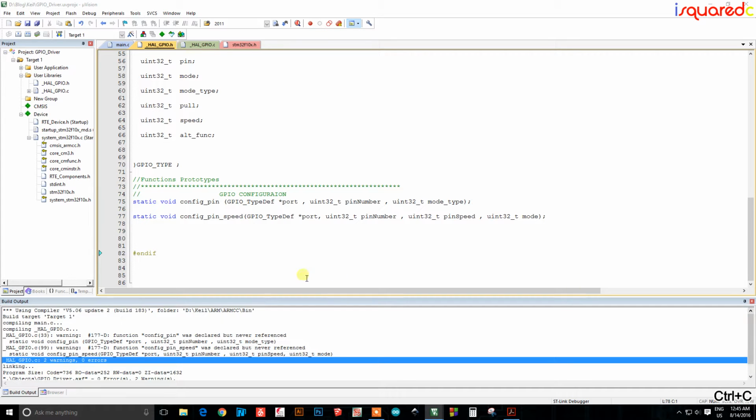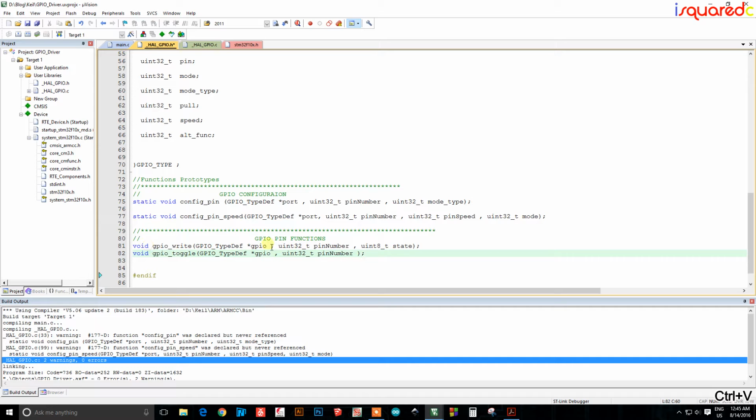Pin functions. And copy and paste it. Voila, there they are. GPIO. Let's call this user pin functions. So you have GPIO write, GPIO toggle, and write.